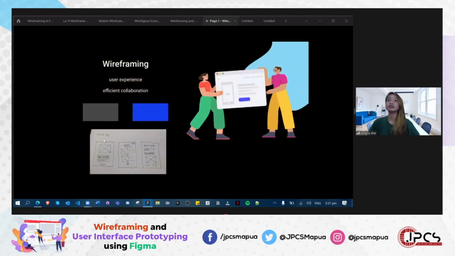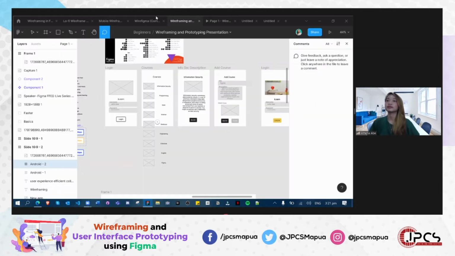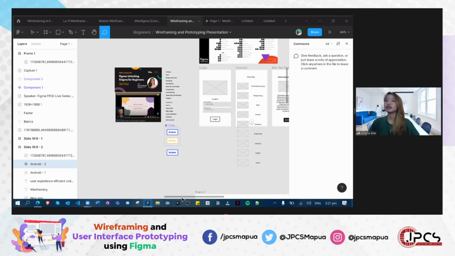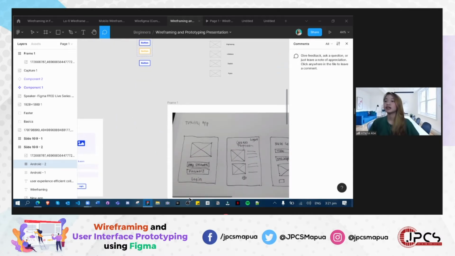However, if you do not prefer that, this is also considered a wireframe. As long as it has one solid or plain color, this is considered a wireframe. So this is the blue version. Okay. Ayan. So you can also do it on freehand here at Figma.